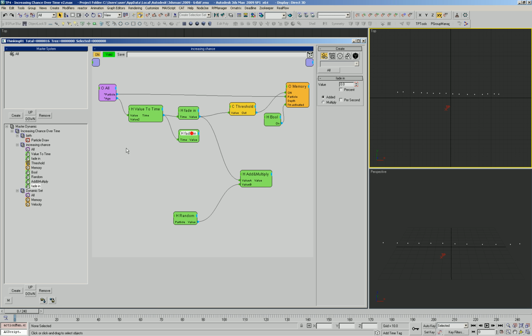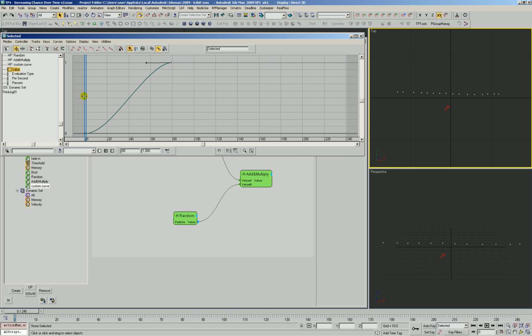Now we're going to rearrange this particular curve, and we'll go ahead and rename this operator. We'll call that a custom curve. And we will change its curve pattern so that it starts off really high and then decreases. So basically just a fade out. And what we're going to do is use this as the threshold.